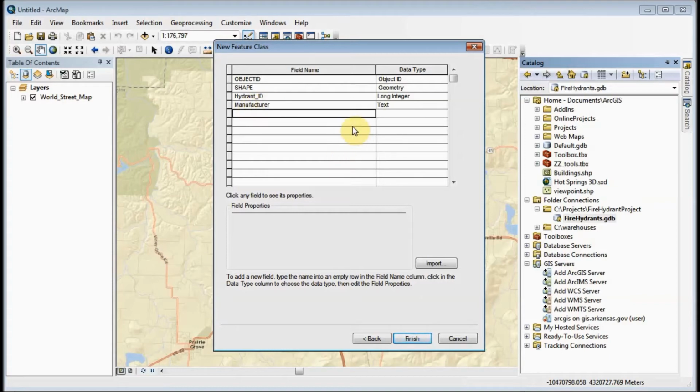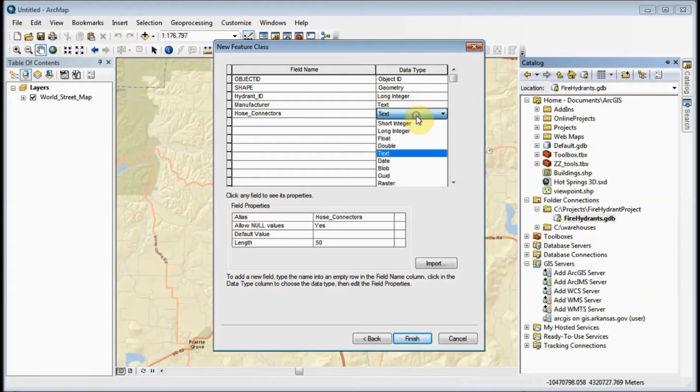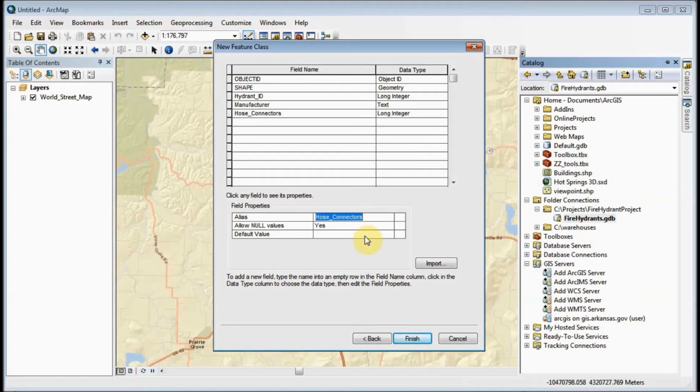So I'll say hose underscore connectors. And that's going to be also an integer, so a long integer. And so the alias for that, let's say number of hose connectors, and I'll say in parentheses that's 2 1/2 inch. And I know that the standard fire hydrants have 2 of these connectors, so I'm going to put in a default value. So if I don't change it, it will always have a 2 in that particular column.